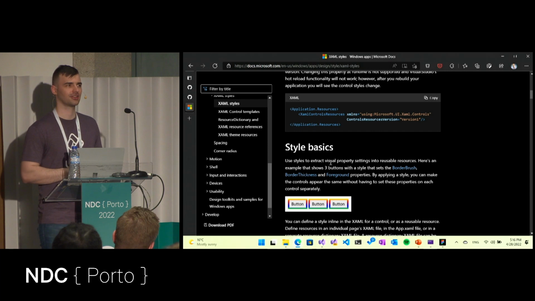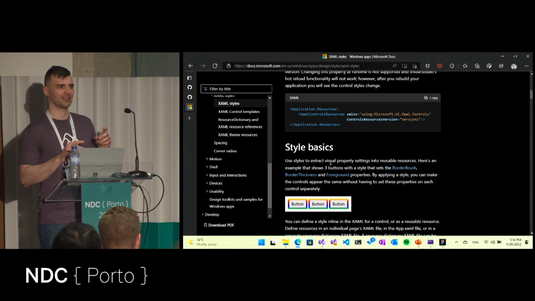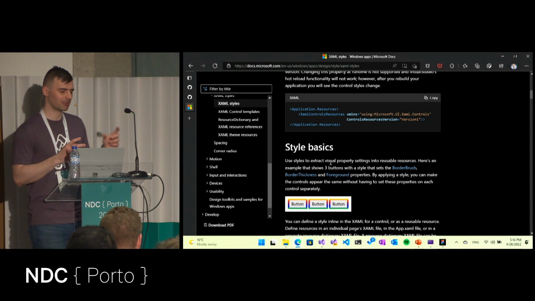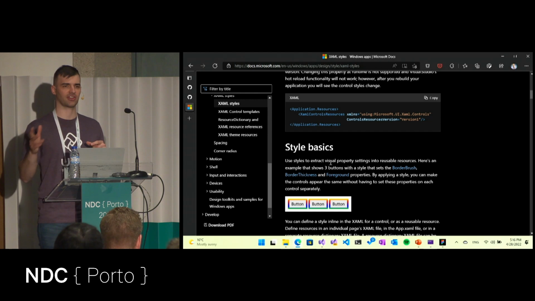Not WPF, because WPF is a different XAML dialect than WinUI. Those are the two different things. WinUI is the modern version of XAML and has a little bit simpler syntax as compared to WPF, which has like multi-binding and things like this. This we don't support. We support only what's in UWP or WinUI.